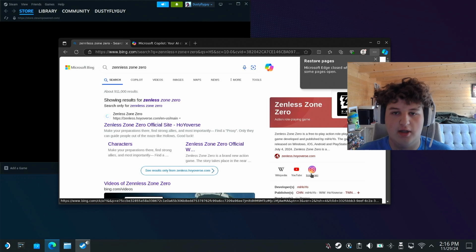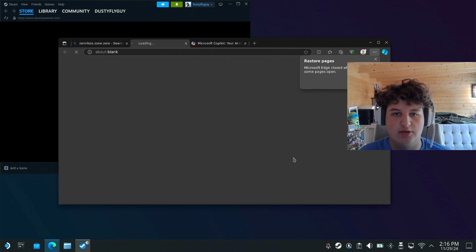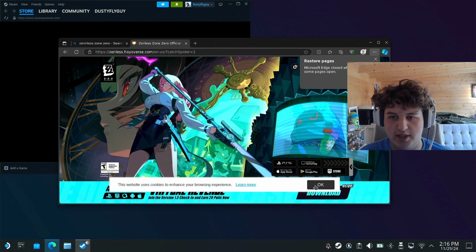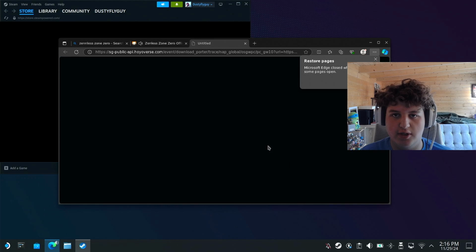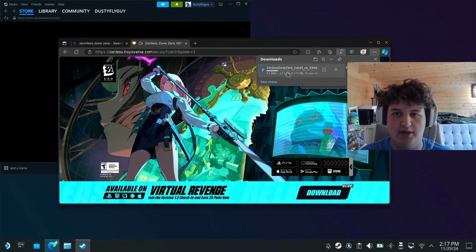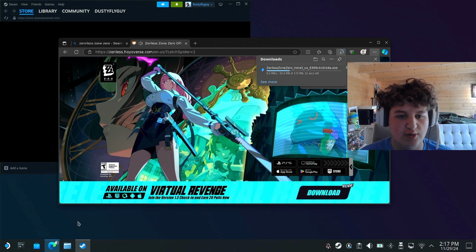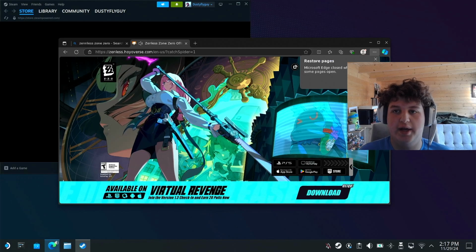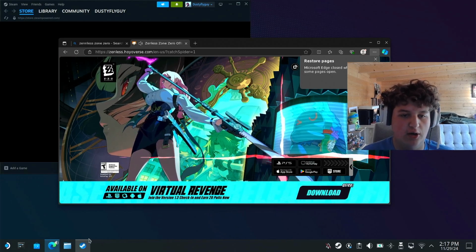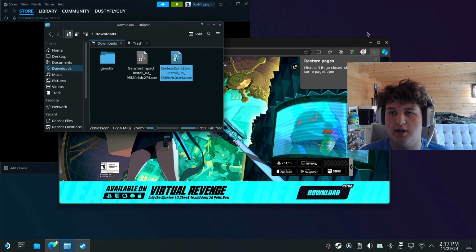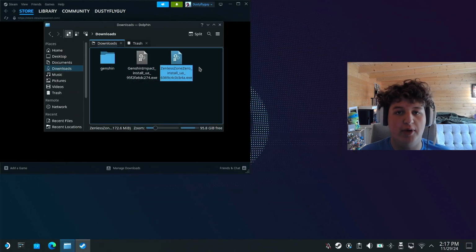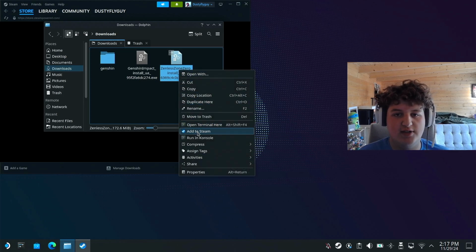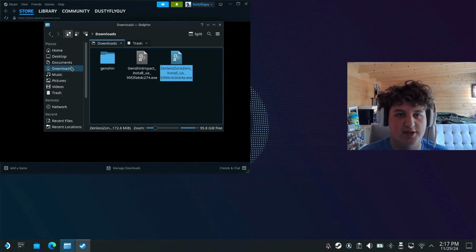And we can go ahead and close that out, and go to the Zenless Zone Zero website. We can press download via Hoyo Play, and that will download this. Basically what we want to do is open up a file manager, and once it's downloaded, head over to the file browser. We can close the window, press the left trigger, which is a right click, and press add to Steam. If you can't find this, it's in the download section.